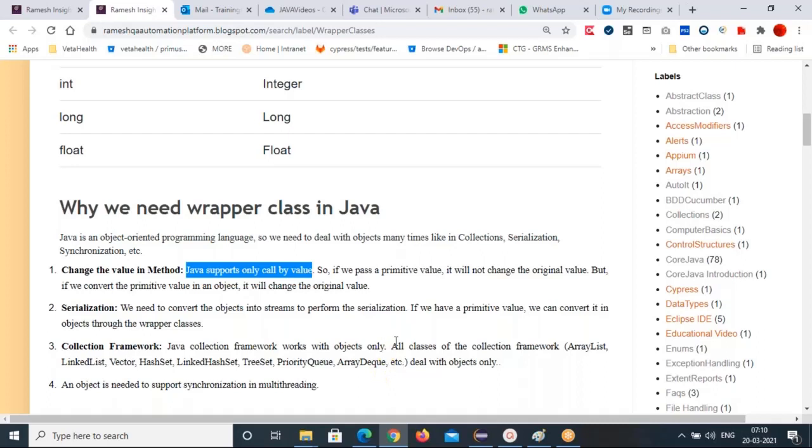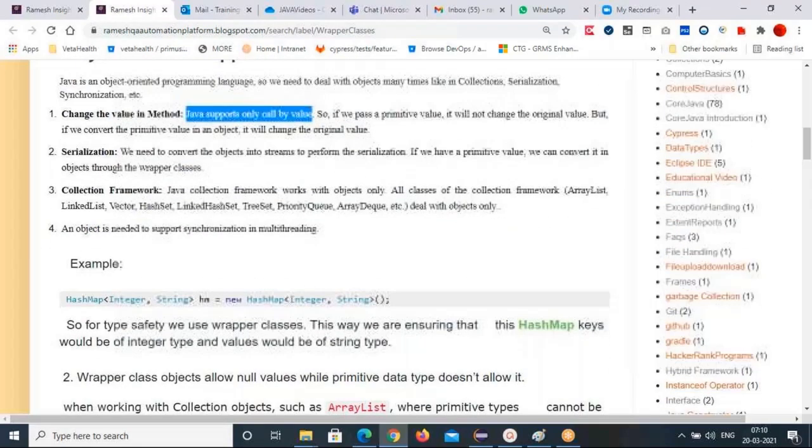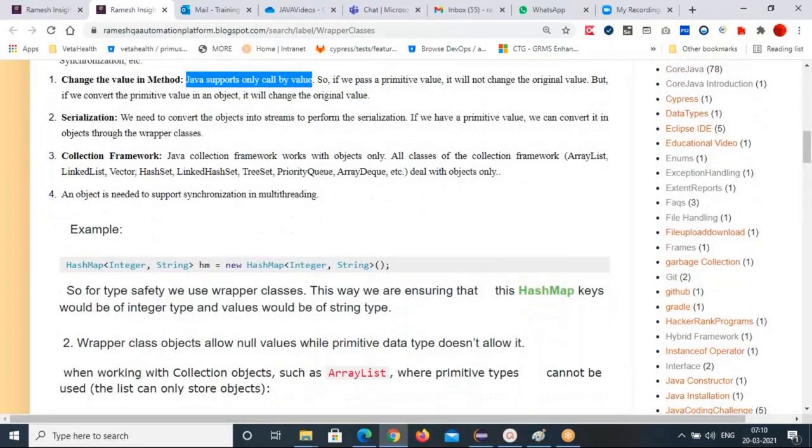All these classes deal with objects only. So in all these areas, if you want to work with objects, the only option we have is wrapper classes. Wrapper classes will help convert your primitive data into object format. And the fourth point: an object is needed to support synchronization in multi-threading. So if you want to handle synchronization, you need these wrapper classes, because we need an object there.